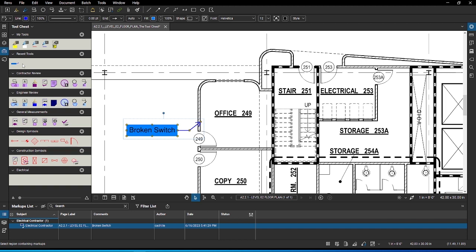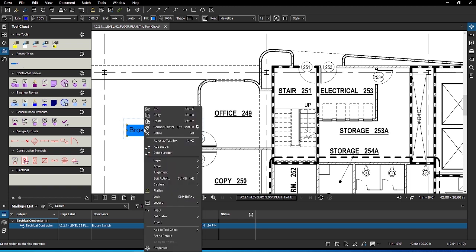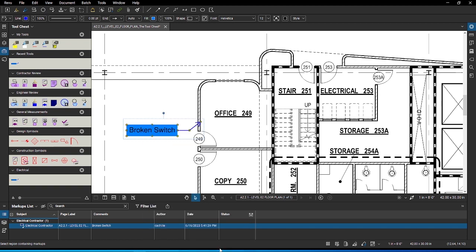Now that you have created and customized this markup that you will use often, you will want to save it to the tool chest. Let's add it to the tool chest you just created. You can do this by simply right-clicking on the markup that you want to save. Click Add to Tool Chest and select the appropriate toolset. If you look back at your toolsets, your new markup should be right there underneath your newly created toolset.